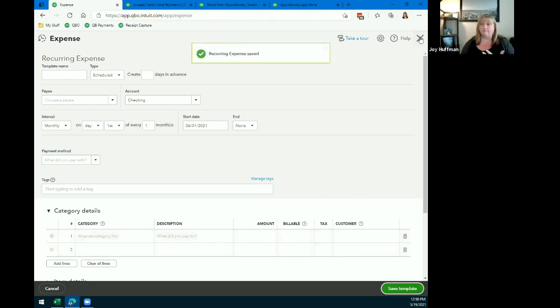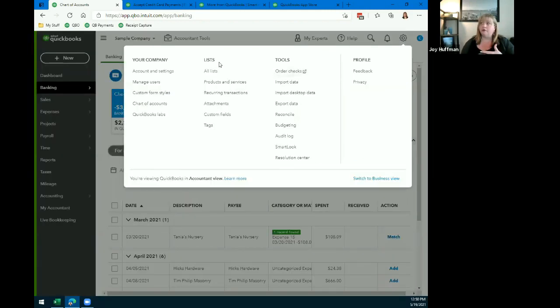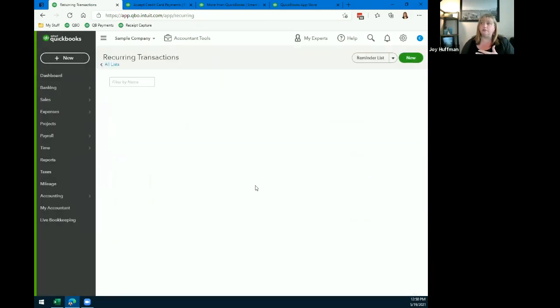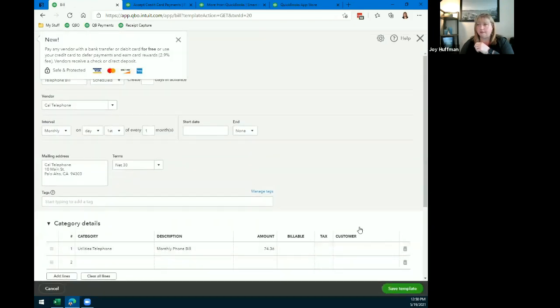Now, where I'm going to find these, because I can do this with a lot of different transactions, is up here in my gear. I'm going to come over here under lists and go to recurring transactions. And then that's where they're going to be. You can see that they have other samples of this as well. So they have a telephone bill, excuse me, that you can use. I'm going to go ahead and edit that just so you can see what it looks like.